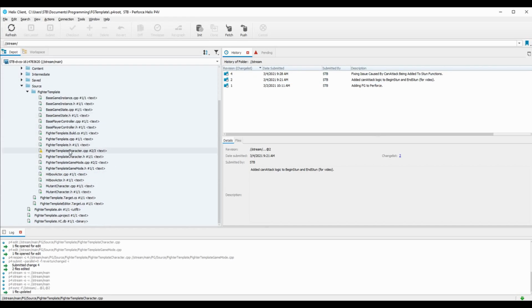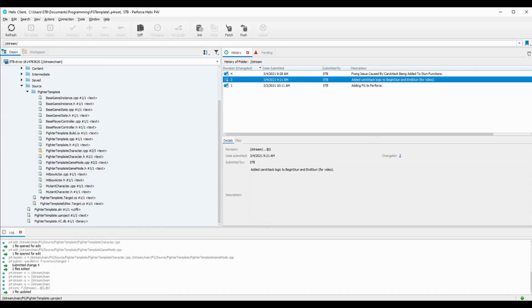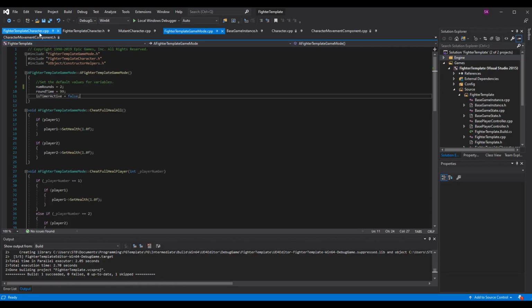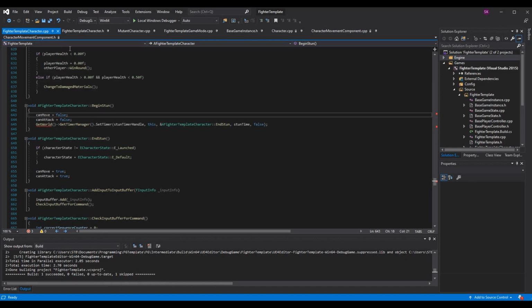Okay, so you can see fighter template character right here is not on the latest revision of the file because the only file in this submitted change list was fighter template character. So we're on revision 2 out of 3. If we go to the character, you should see that the can attack logic is back in here. So that worked as intended.